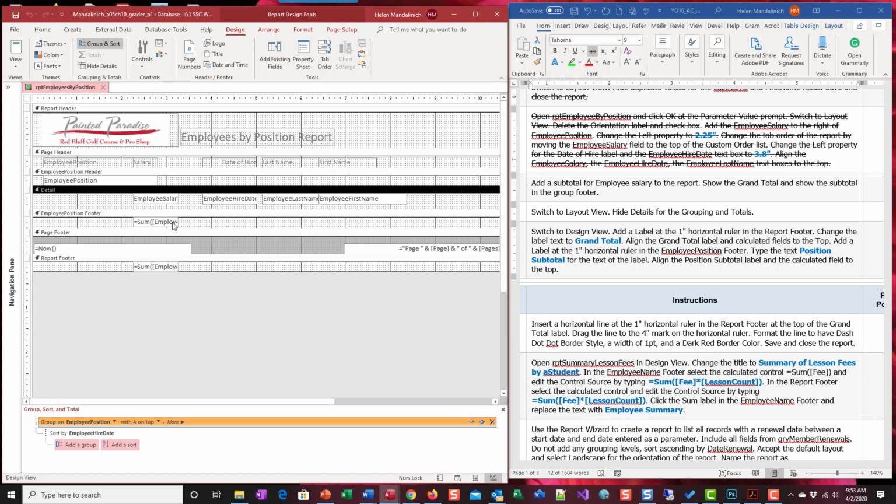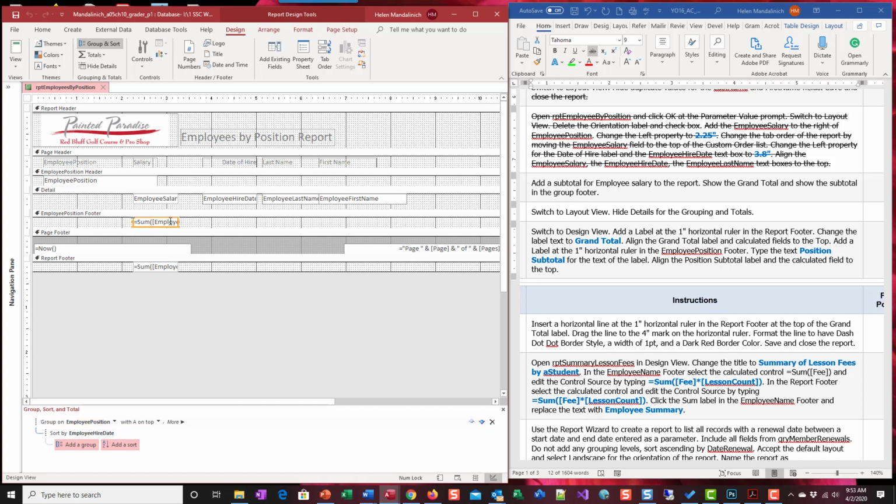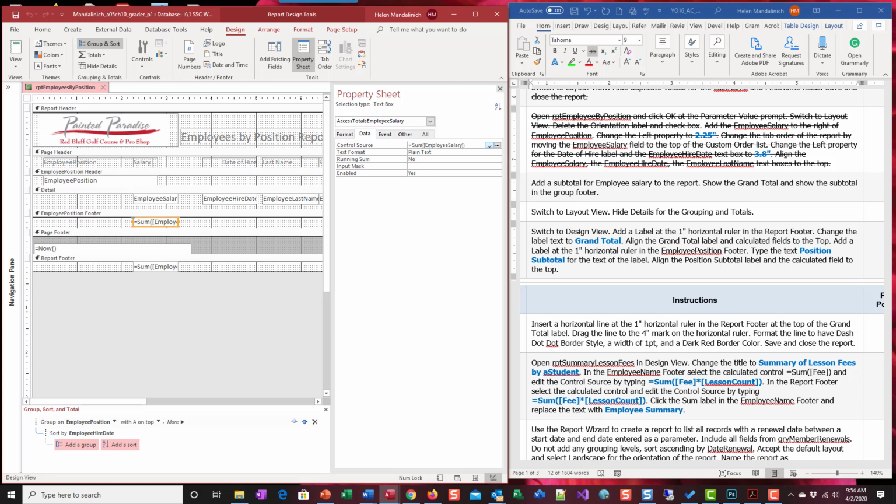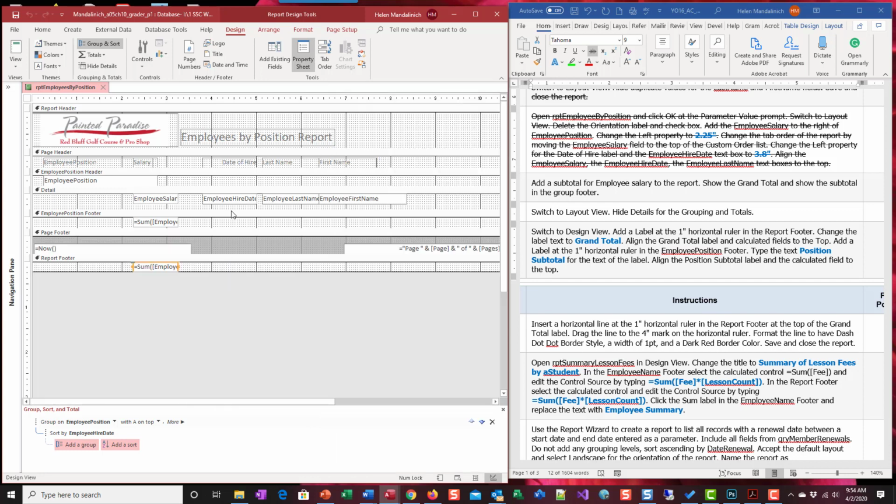Okay, notice it's the same formula. If I come up here and look at the properties, it's sum of employee salary. This one, sum of employee salary. So it's the same formula. It's just the position on the report that changes what it does. Because this is in a group footer, when that employee position changes, the total will add up, and then it'll reset to 0 and start for the next one.